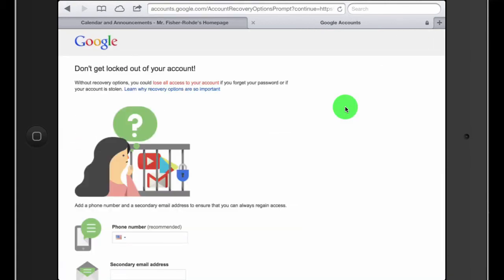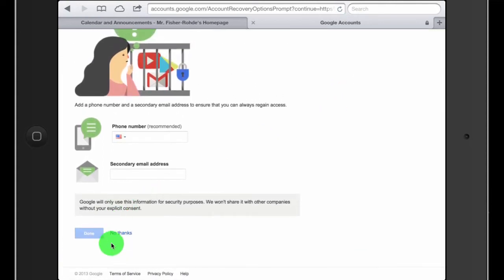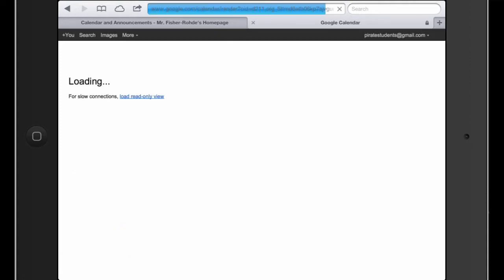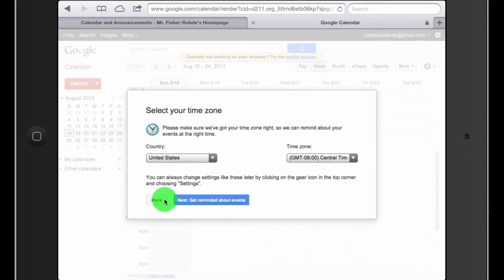Alright, so now it may ask you, don't get locked out of your account, do you want to put in a phone number? That's up to you. I'm not going to. I'm just going to go ahead and select No Thanks right here. And then it will ask what language you want. I'm already on English. My time zone is Central Time. So I'll hit Next.